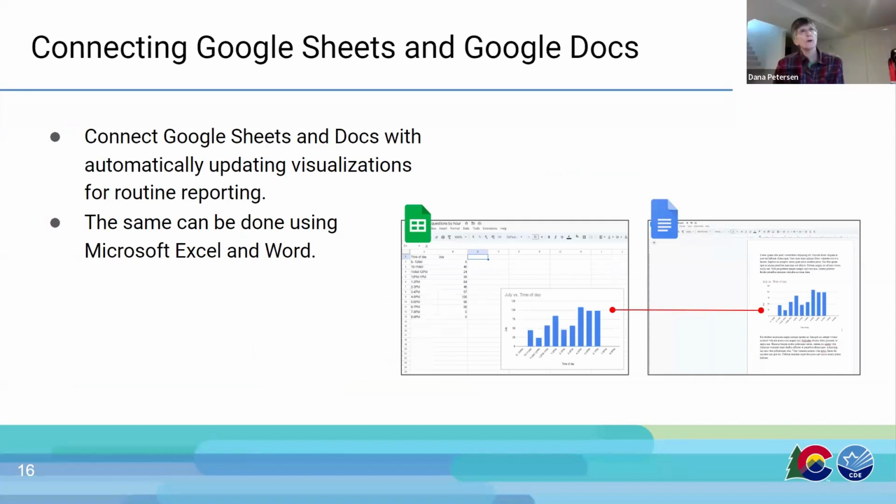So I'm going to walk you through a couple of simple examples of creating a chart in Google Sheets and also tying that together with a Google Doc. This is exactly or very similar to what you could do with Excel and Word, connecting these things together. The scenario here is maybe you've got a monthly, quarterly, or annual report.